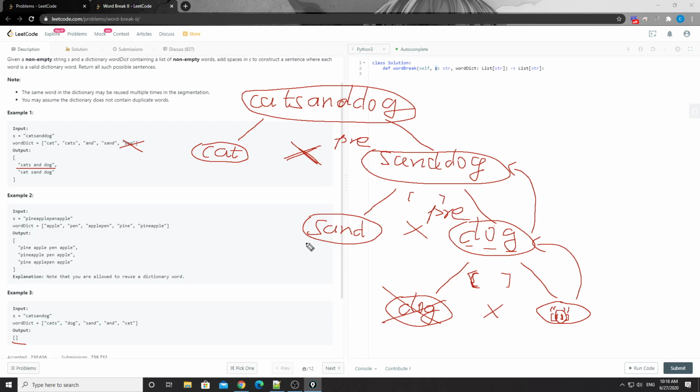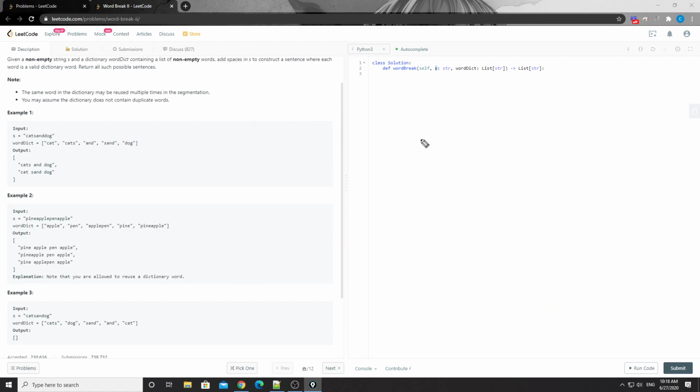Okay, so let's try to code this thing here. This is the backtracking concept. So we're going to define a backtracking method, backtrack, with the string.